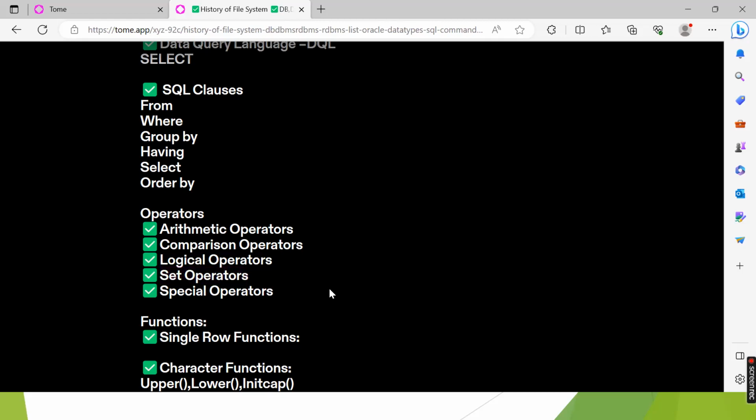When it comes to set operators, being a developer, if you want to identify common records from two tables, you can use set operators. At the same time, if the first table has 10 records and the second table has 5 records, and you want to find which records are not available in the second table, you can identify those using set operators. Or if the first table has 10 records and the second has 10 records, and you want to combine them as 20 records, you can do that using set operators.